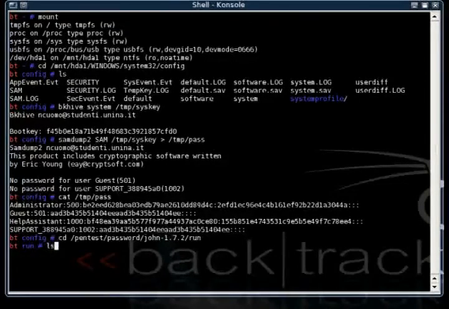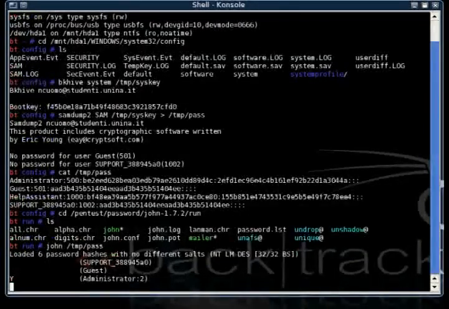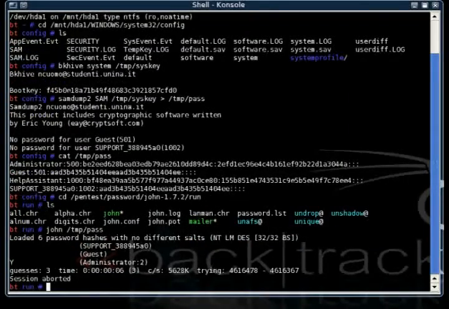Alright, just go to the John folder like we did before with Linux. Tell John where the password dump is. It's just temp pass, so that's where we put it. By default, John the Ripper will do a brute force attack on every single hash. That means it's trying to crack the NT hash, it's trying to crack both LAN-MAN hashes and whatever else is in there.